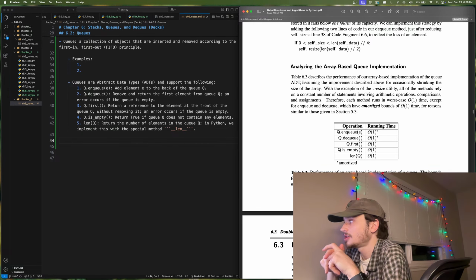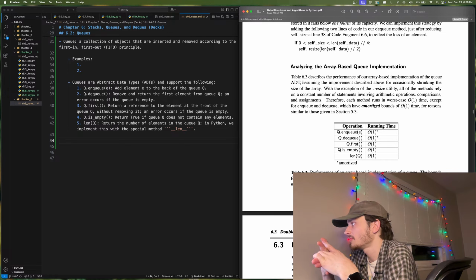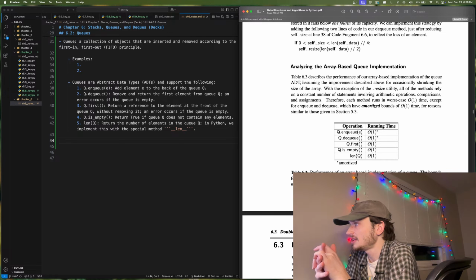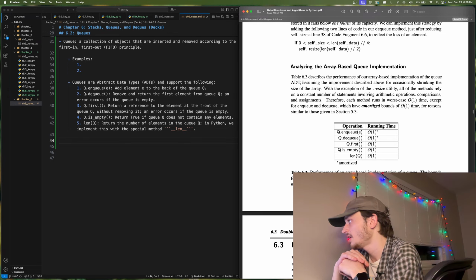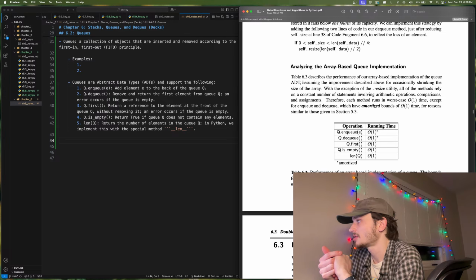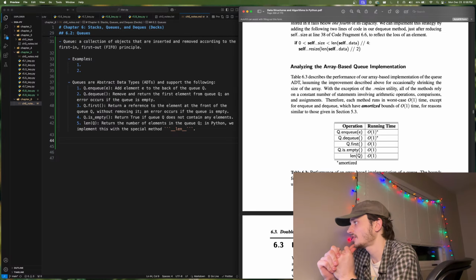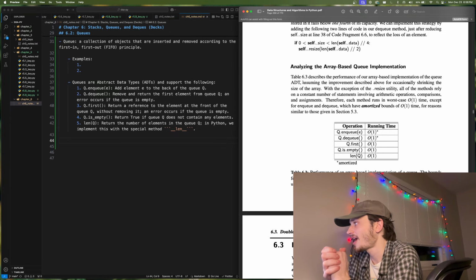Analyzing the array-based queue implementation. Table 6.3 describes the performance of our array-based implementation of the queue ADT. Assuming the improvement described above for occasionally shrinking the size of the array with the expectation of the _resize utility, all of the methods rely on a constant number of statements involving arithmetic operations, comparisons, and assignments. Therefore, each method runs in worst case O(1) time, except for enqueue and dequeue, which have amortized bounds of O(1) time, for reasons similar to those given in section 5.3.